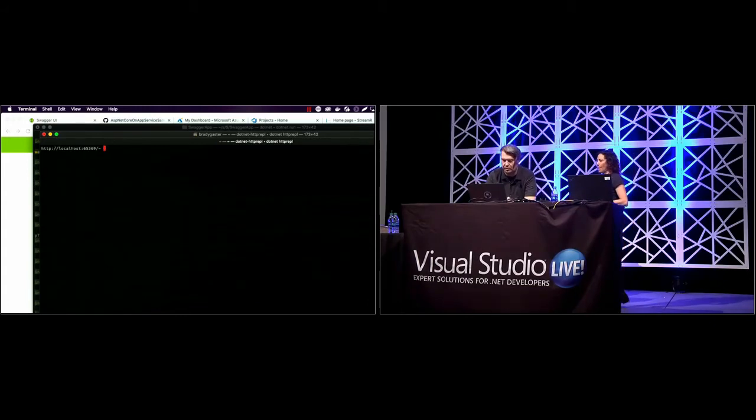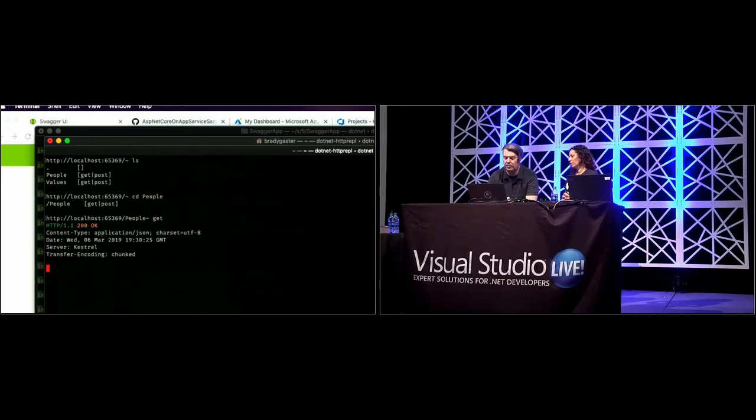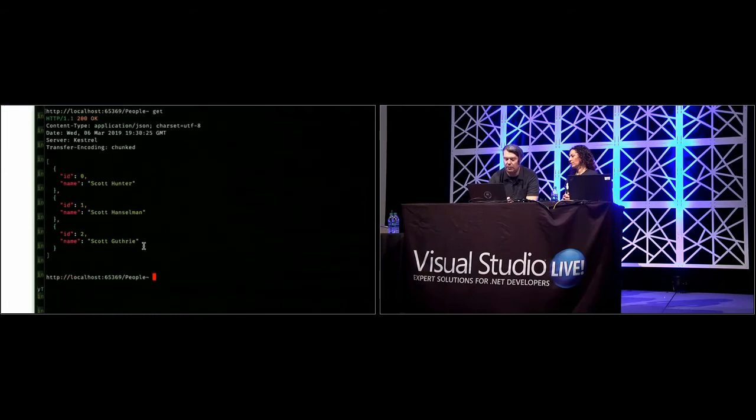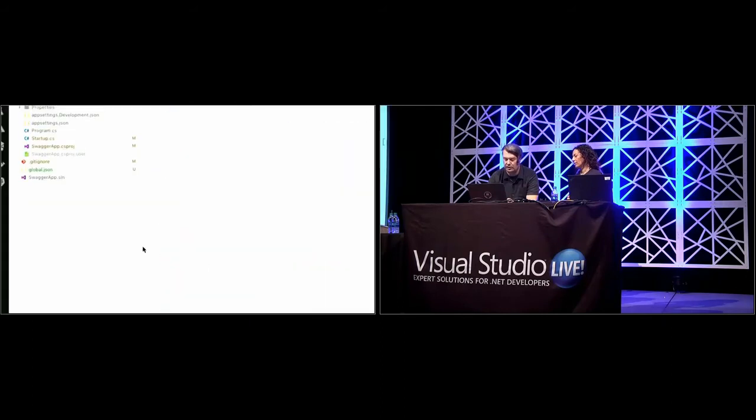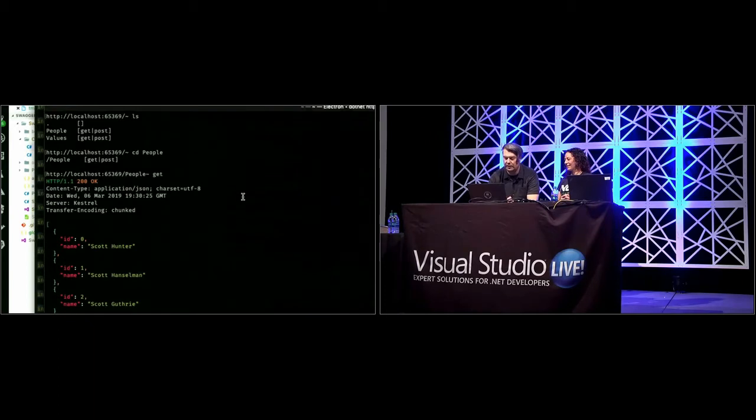I want to really quickly do a clear screen here, and I'm just going to say ls, or dir. Now you can see that I can actually see the individual areas in my API, and what I'll do now is I'll just cd into people, and I'll just do a get. You'll see there's all the people. What if I want to create a new one? Just type post. It's actually going to open up my favorite editor. I'll go right here and put 42, because that is the answer to everything. I'll just hit save. Go back to my command line real quickly.